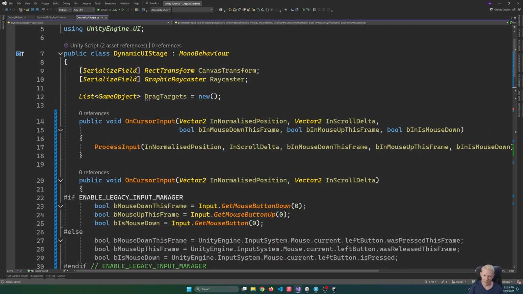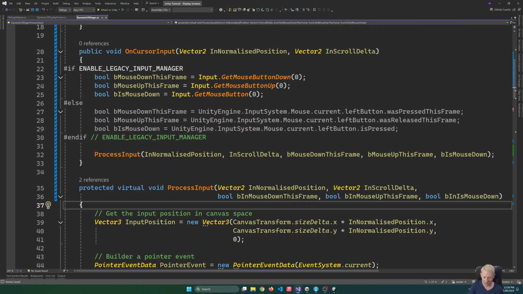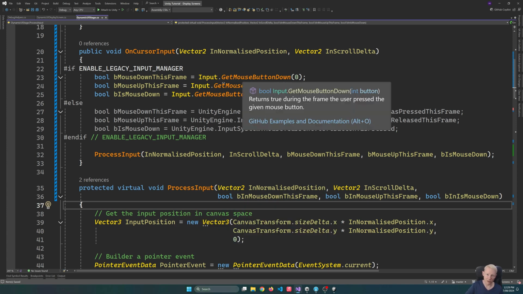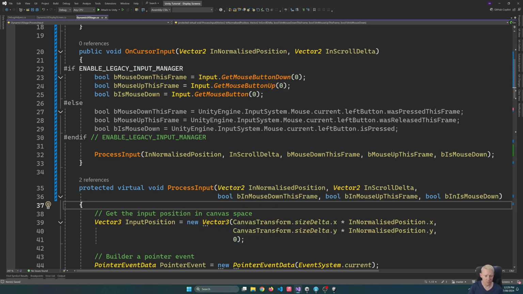So if we changed the underlying UI system, we have a specific single function that we would update, and we've already got those input interfaces and those don't need to change. So it just makes the code a little bit more modular.